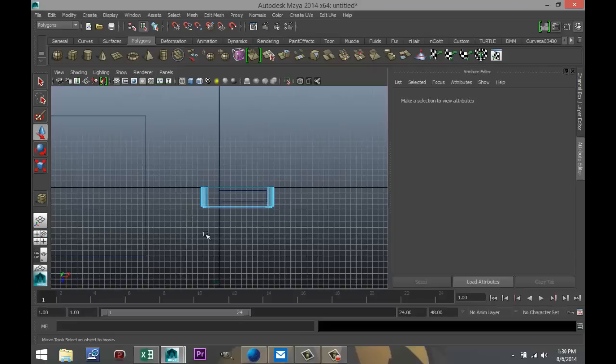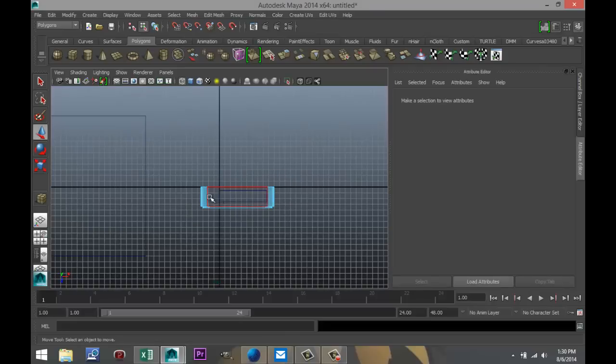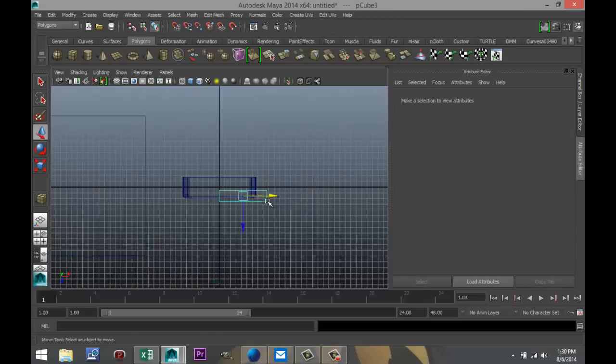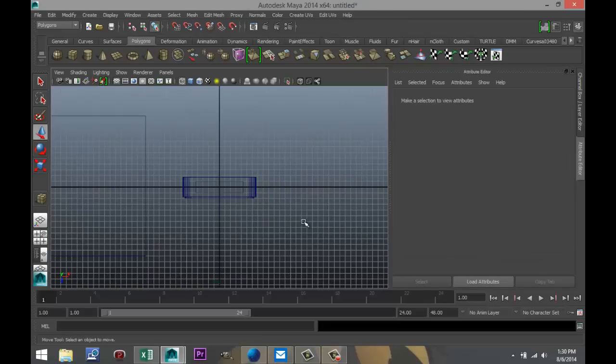And actually, to get it nice and central, I'm going to select my bar, go to object mode, select my bar, and set the translation values to 0, like that, and I'm going to take my base and do the same. So it's in the middle.